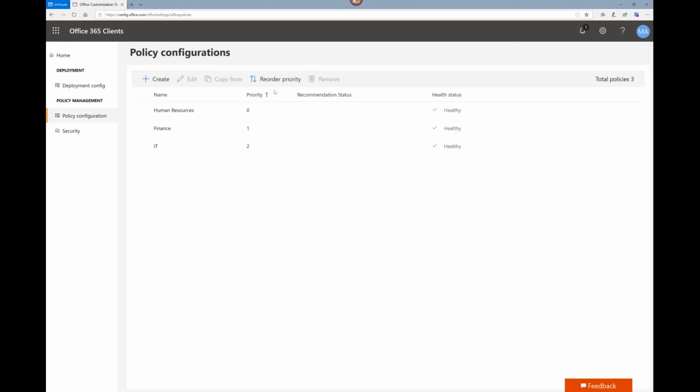You can reorder the priority of the policies so that if a user is a member of multiple groups, maybe you want this one to be applied. You might want to have a baseline configuration, for example, and then get more granular as you get into different departments. So that might be one way to approach it. So that's the policy service.